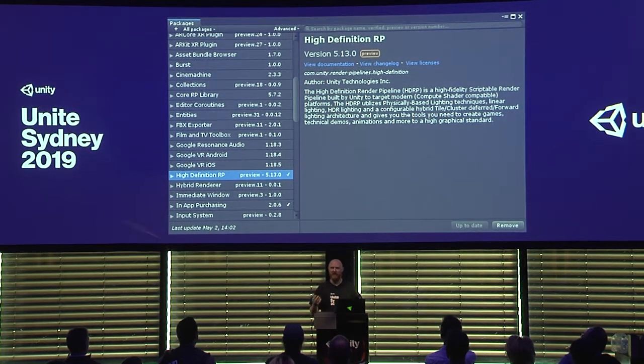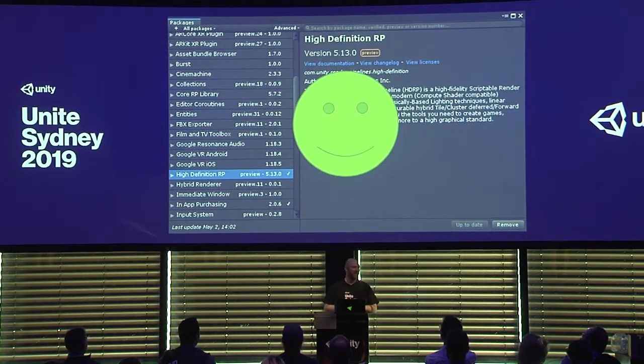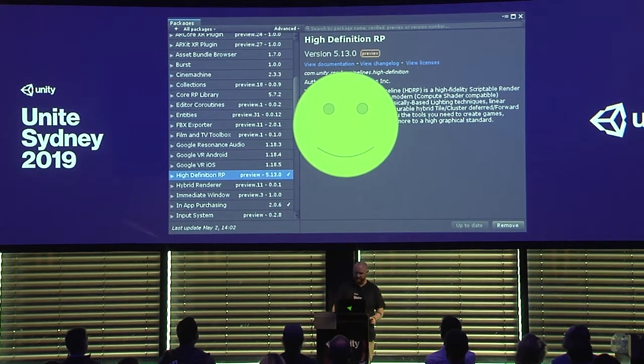So you grab HDRP, you get the new post-processing. It's there right now. It's ready to use. It's pretty cool. And then there's no check mark for whatever reason in PowerPoint. It's just a smiley face, so I wanted to use that instead.